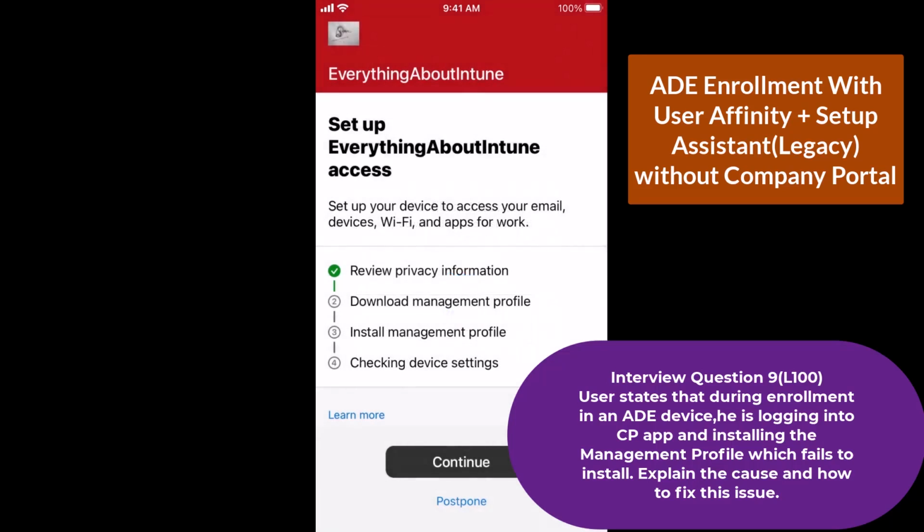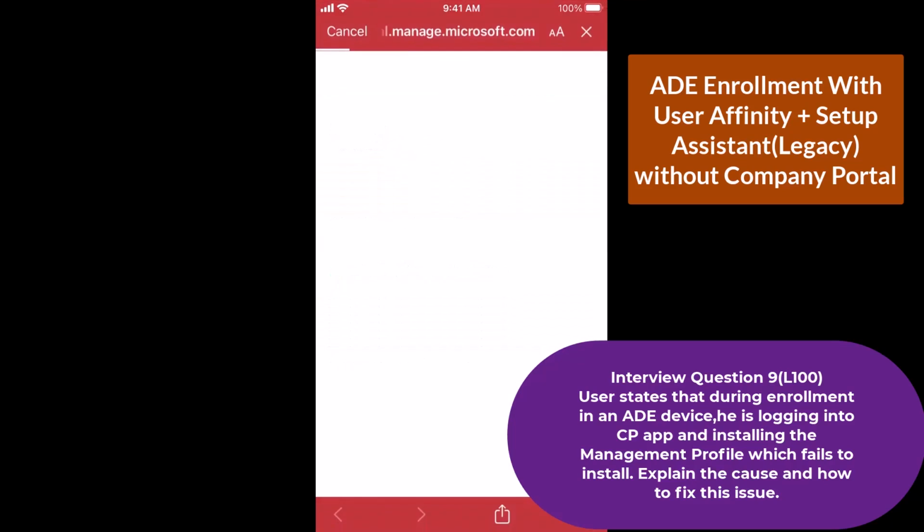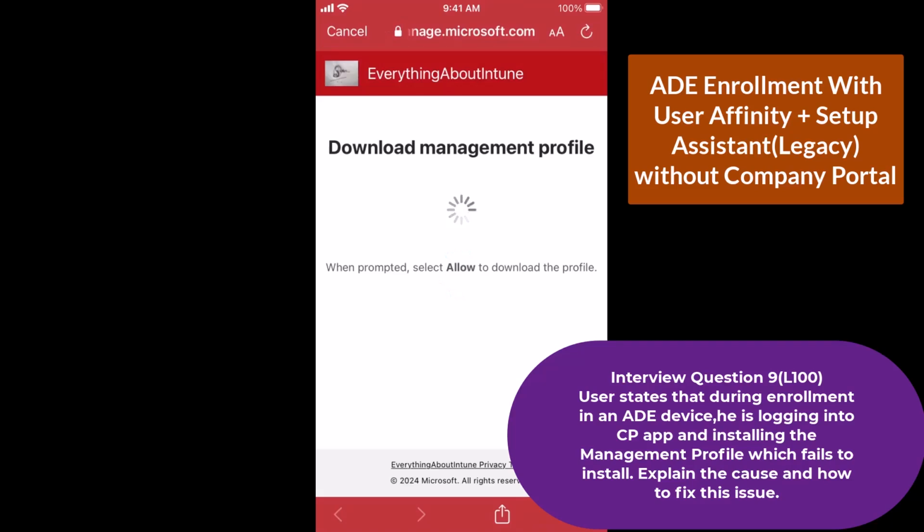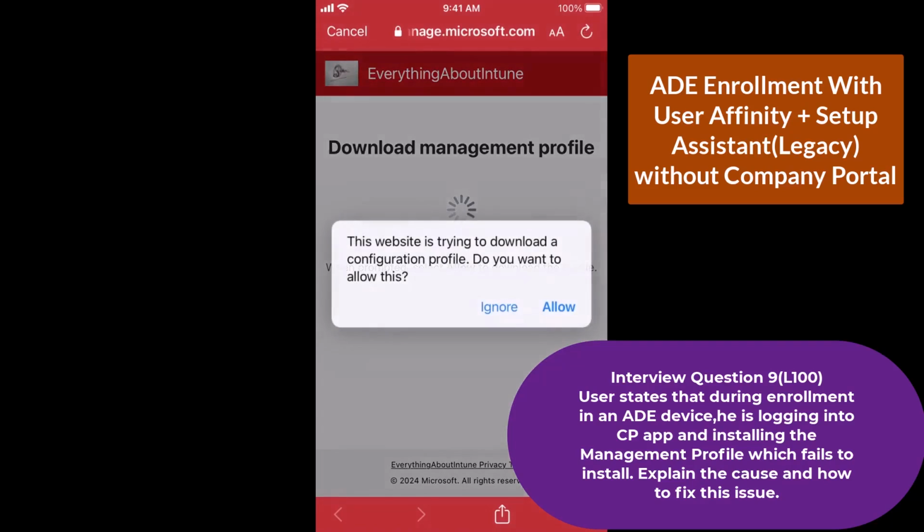If I click on retry, we come back to the same screen where it's telling me to download the management profile again. So this is the behavior that we see when we are installing the Company Portal application from the App Store manually. Now let's see.